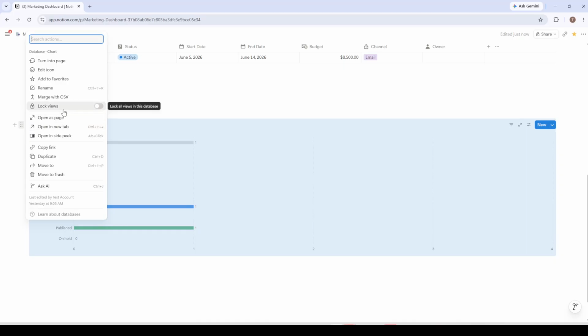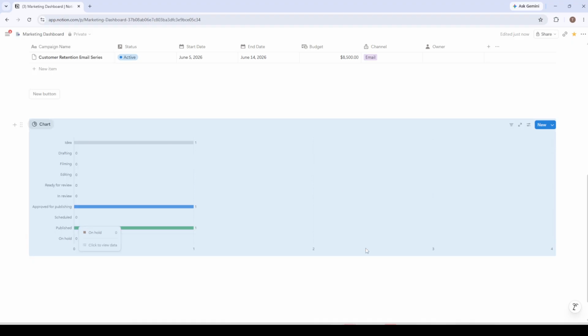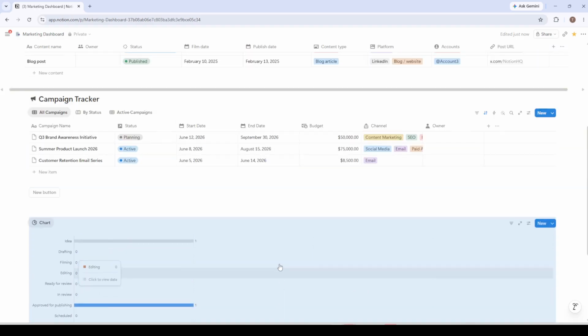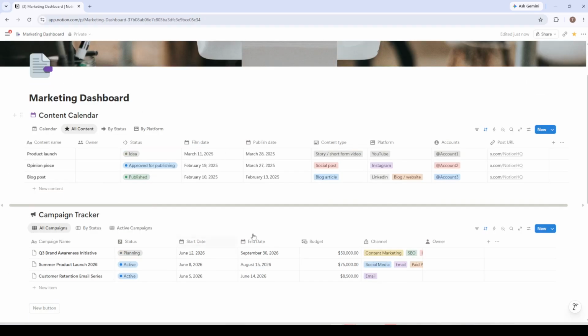Here's an expert tip. If you don't see your desired metric appear, make sure the database property you want to chart is formatted as a number or formula, not text. You can also filter the chart to show only data from the last 30 days or this quarter by clicking the filter option in the chart configuration. This keeps your dashboard dynamic and always relevant.